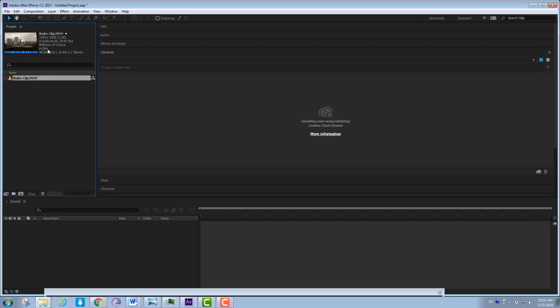It's probably been filmed on a DSLR. I know because I filmed it with a DSLR. Also, we can see a waveform pattern indicating that this has audio enabled, and it's enabled at 48 kilohertz, 16 bits. So this project panel is very useful to tell us about the items in our actual composition. Now, as I indicated before, we have to change the duration of this Nuke clip.